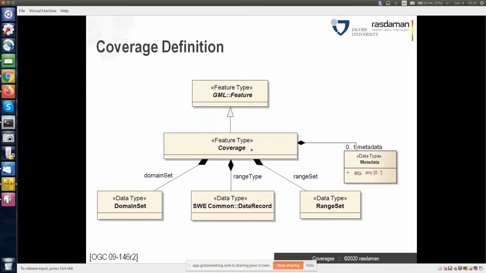This actually we have shamelessly stolen from SWE Common, from their data record definition, where they describe sensor values. And so you find valuable information like what are the null values, what is the accuracy. So a lot of things that are really essential for properly understanding the range values, the range set. Okay, we have a few more little details in the coverage box, which I'm ignoring here. And then something is missing.